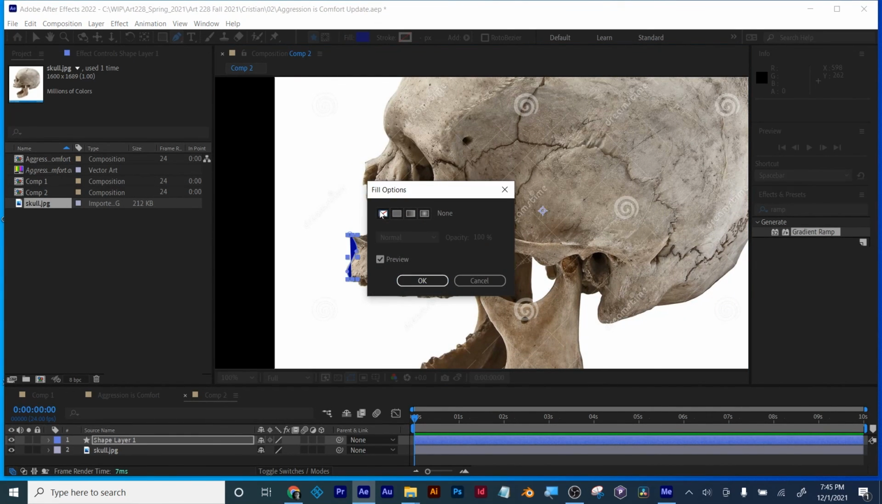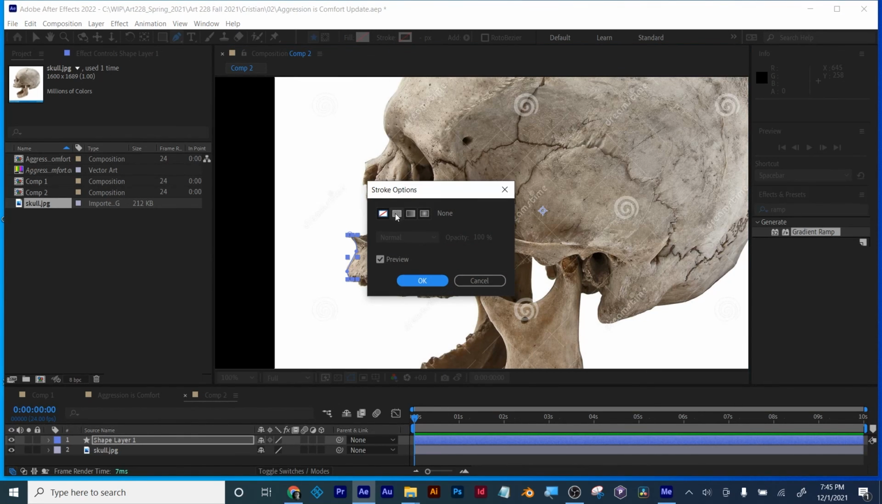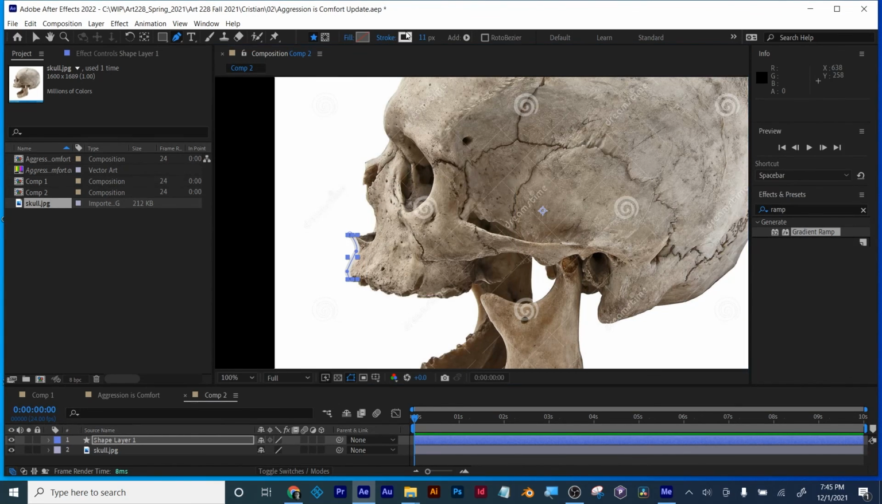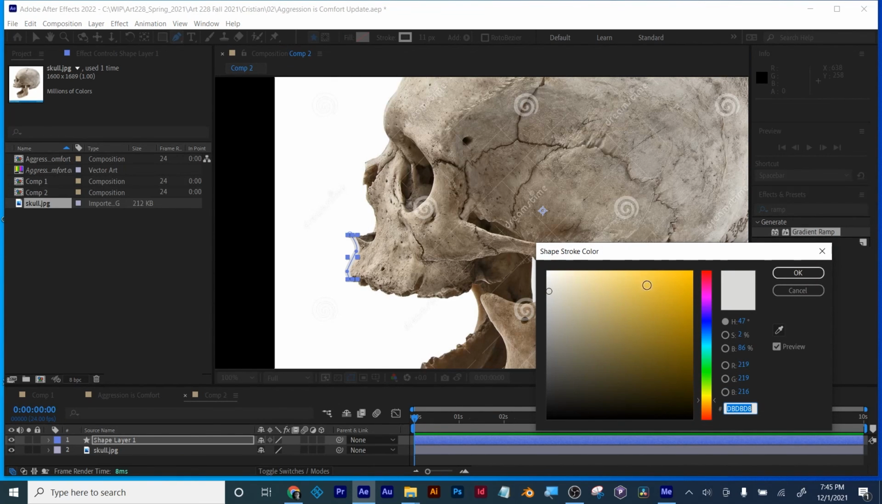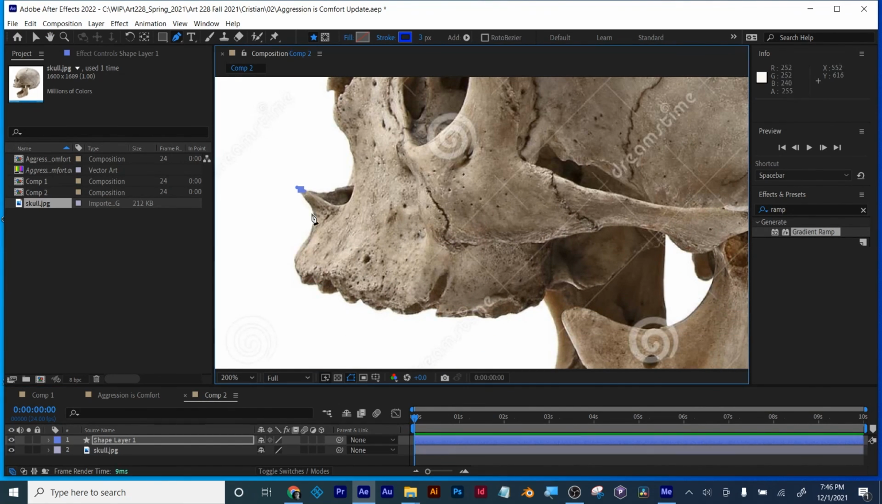I clicked on the word fill to get rid of the fill. I'm clicking on the word stroke to turn on a stroke. And I'm going to make a color that I can easily see so I can see what's going on here. And again, I'm just roughly doing this. I'm not doing something perfect because this is just an example.